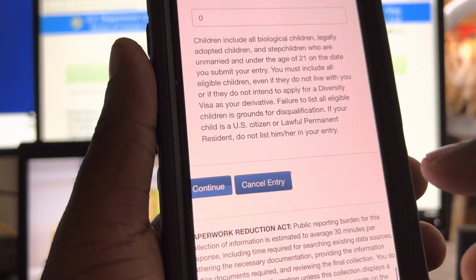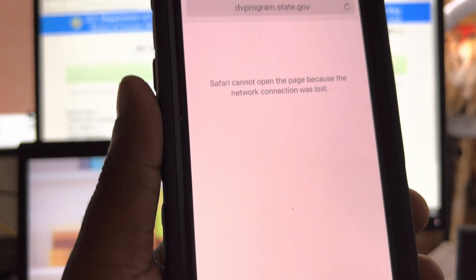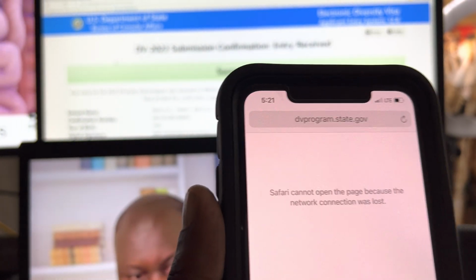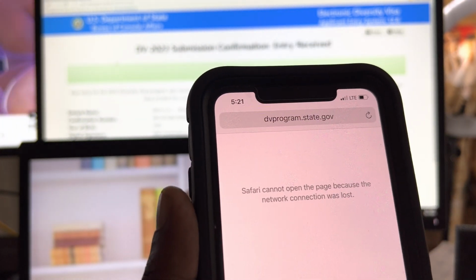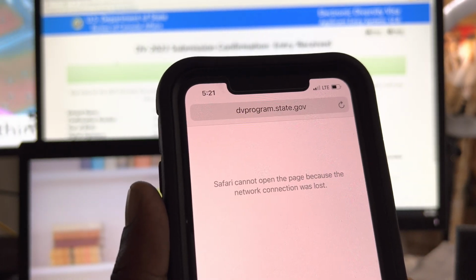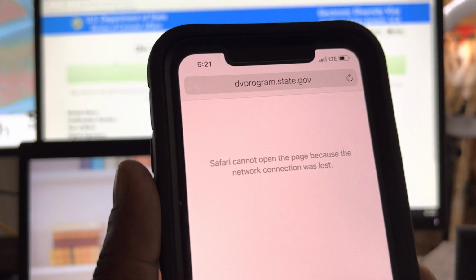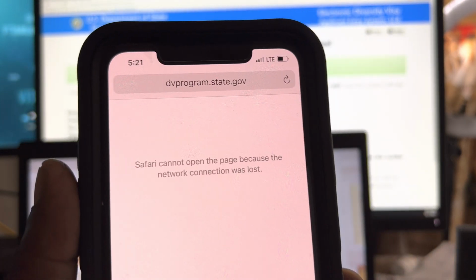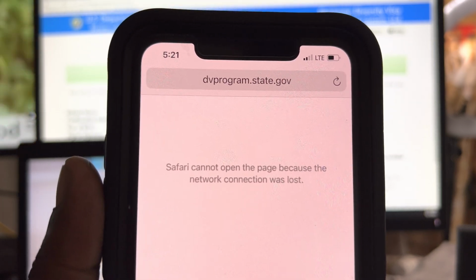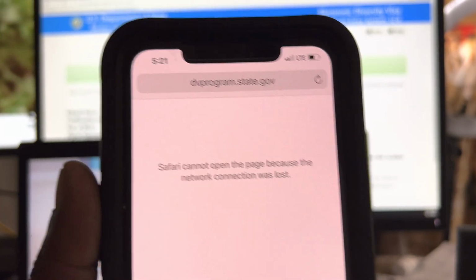If I click continue, still it's because so many people are accessing the website. So if I come to do it again, the application hasn't been submitted yet. But when I go through, it will say submitted, and that is how you fill the form. I just want to make sure that you understand about that. And that is how you go again to fill the form.